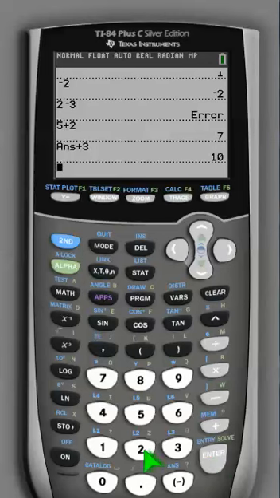Now, I have 10. Then I say 2 plus 3 is 5. And then maybe I want to say 4 divided by that answer. So I say 4 divided, and that answer, 5, is found by using this button right here that says ANS. Second answer. It's the last number stored in your calculator. So 4 divided by 5 should be 0.8. And we get 0.8.